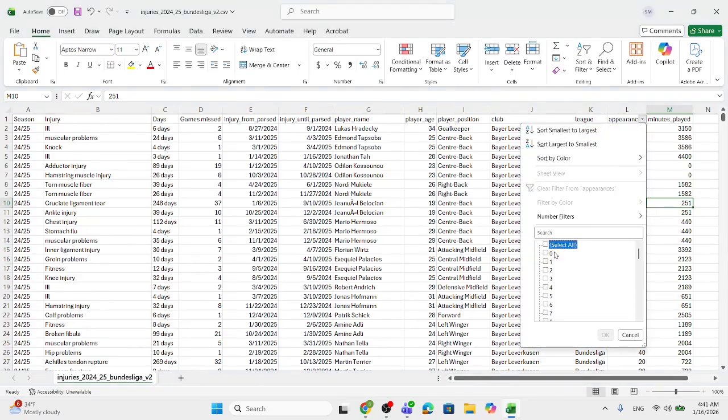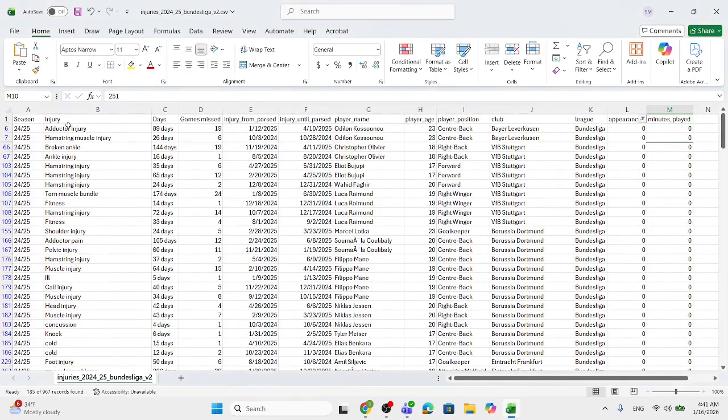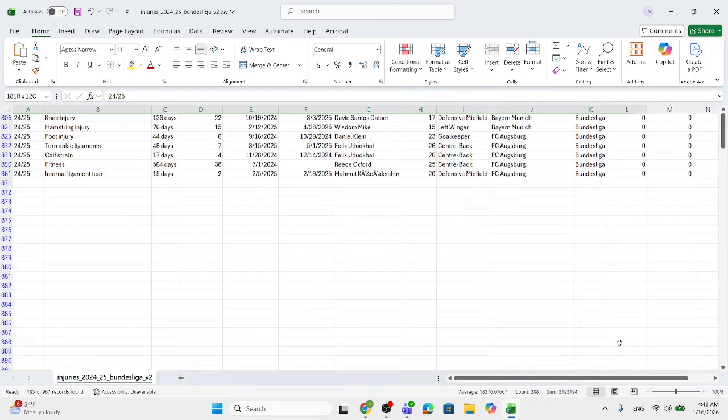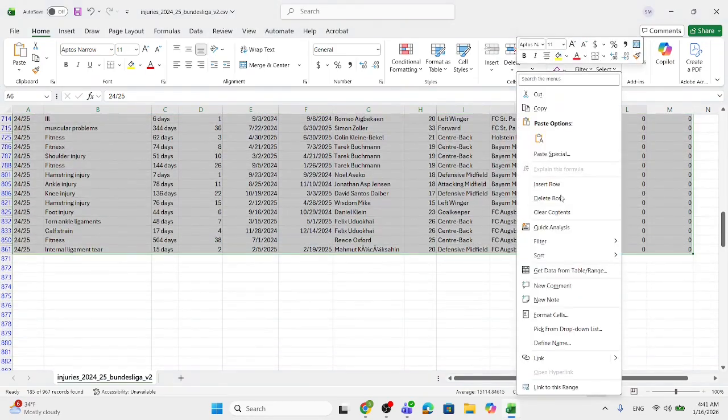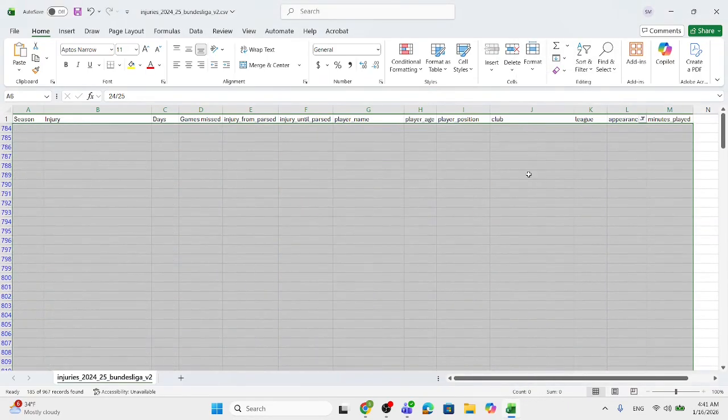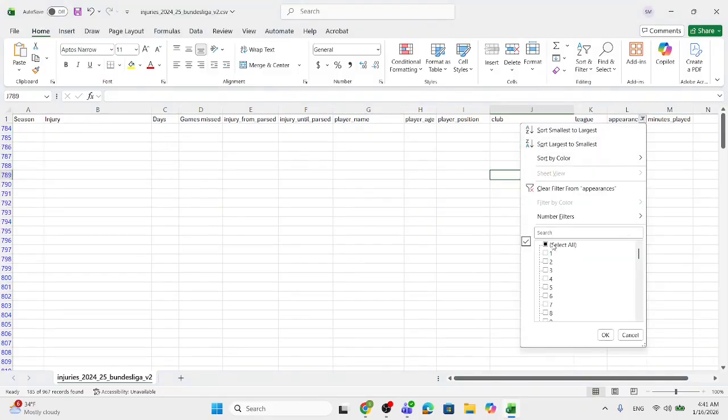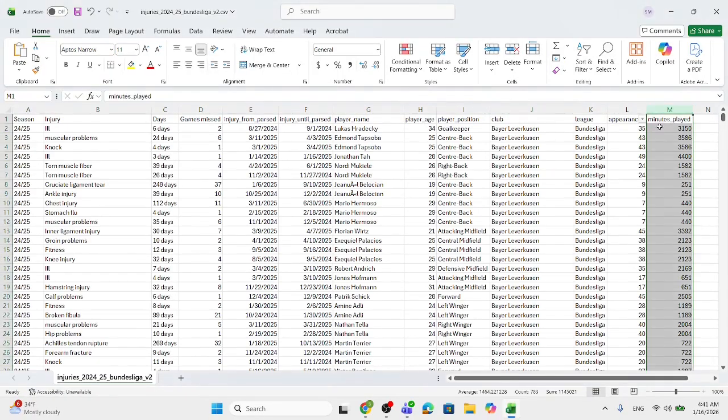So just come here, select 0 and maybe blanks, and you can see that there are a lot of zeros. Just come and delete rows, and we are coming here, select all. Yeah, that's it. We are not going to do the same thing for the minutes played, because as I said, they are the same thing. If this is 0, this will be 0. If this is 0, this will be 0. So until now we cleaned our data very well. Just maybe one thing can be wrong.